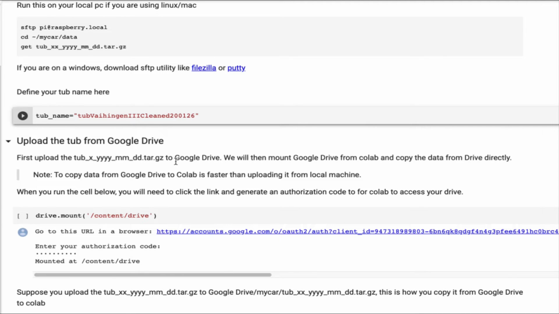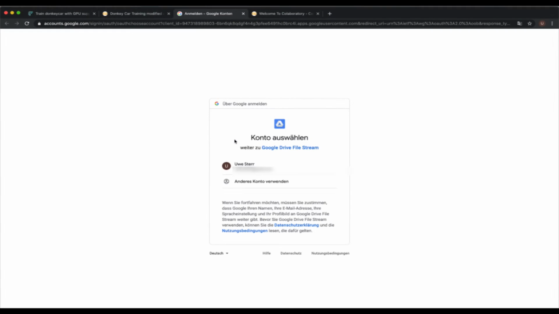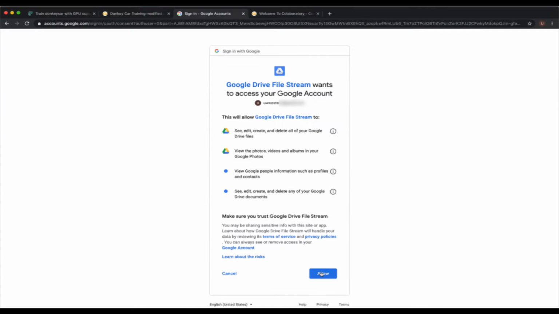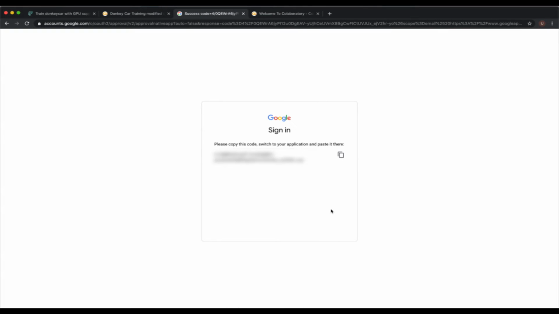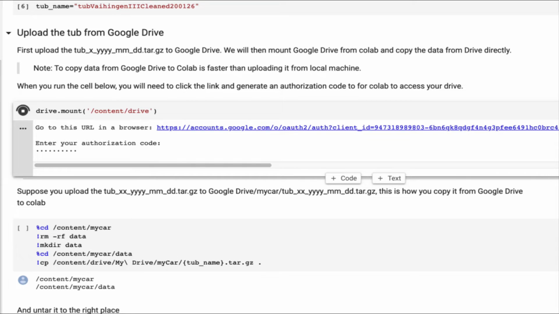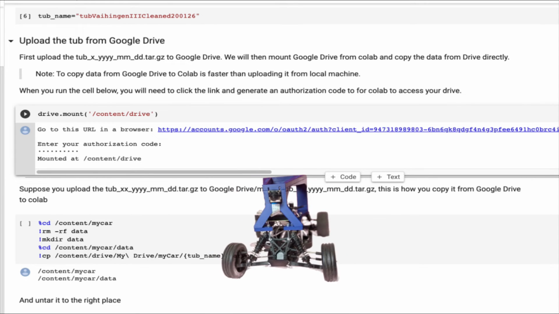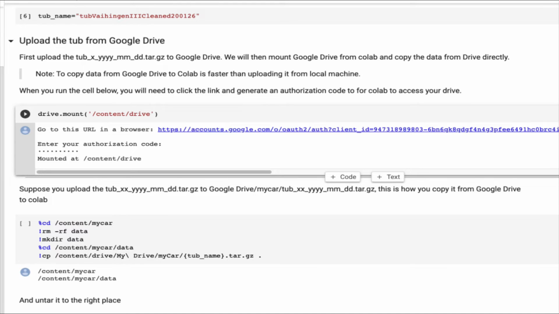My tab name is here, so I create a variable with the tab name. And then I mount my drive so I can copy data from my Google Drive to the Colab instance. I have to log in. I allow all those. I copy my authorization code. Press return. And then I can access my Google Drive because it's mounted in my Colab instance.